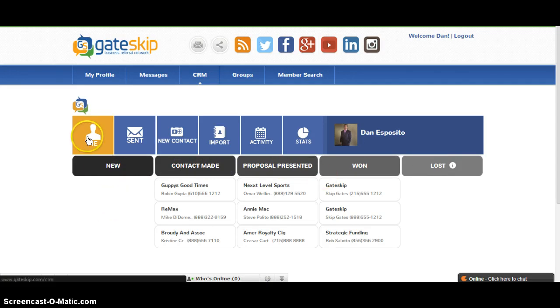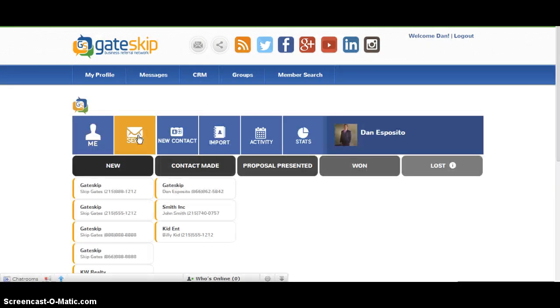Up on the top row, you're going to see me. That means that's your pipeline. When you click on sent, you're going to see any lead or referral that you've sent out to another member on Gateskip and where it is in their pipeline. So in case somebody's not contacting a referral or lead that you've sent out, you're able to follow up with your referral partner and ask them to follow up with that.